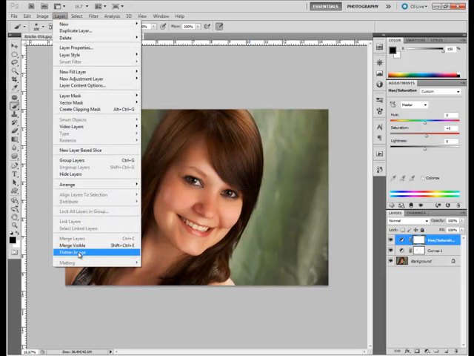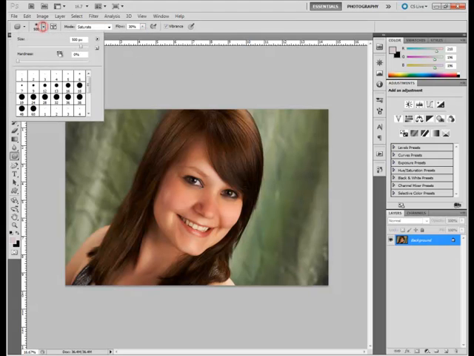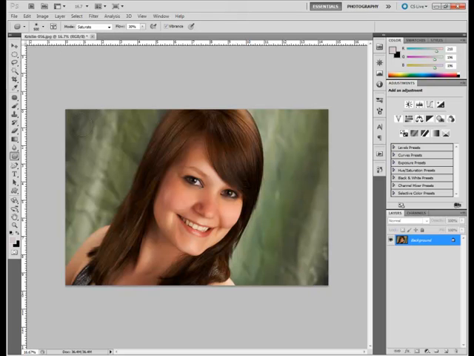Layer, flatten. Where I would like to boost some saturation is right in here. I'm going to find my saturation tool, my sponge tool, sorry, set to saturate as opposed to desaturate, flow of 30, and I'm going to make sure I have a soft brush. Hardness of 0, so that's good. And so I'm just going to start coloring in there.